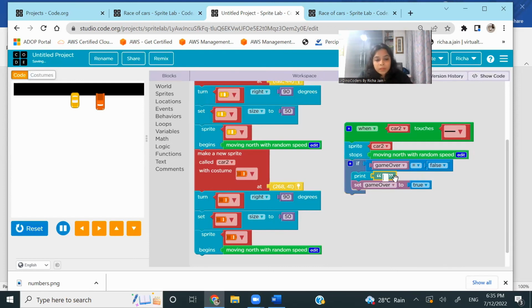Okay, so let me show it to you, what is happening. Okay, so clearly car one was the winner and it is displaying the correct message. Let me run it again. Yes, this time car two wins.